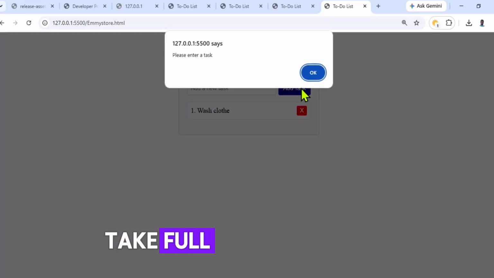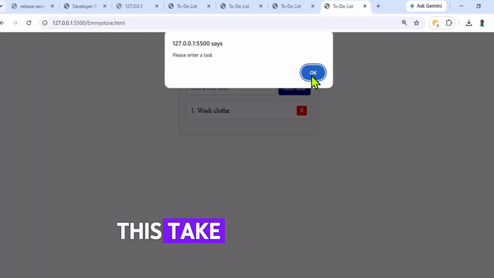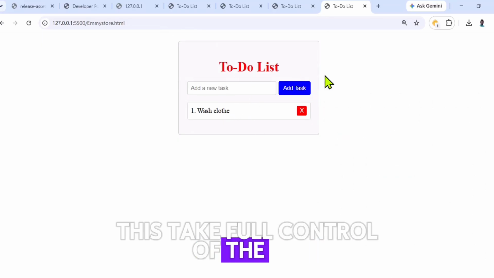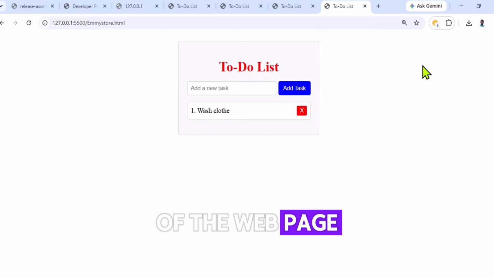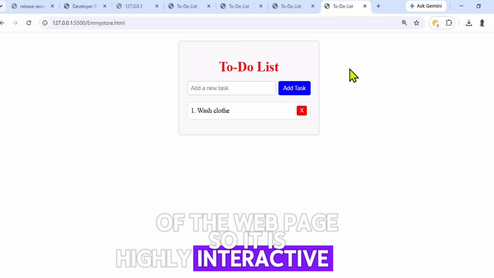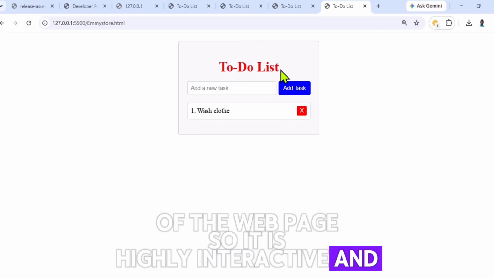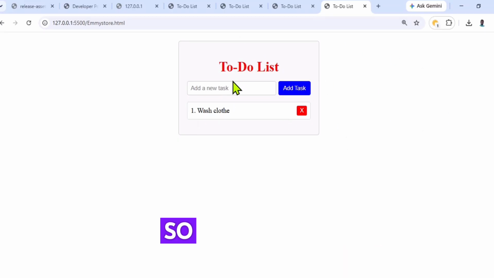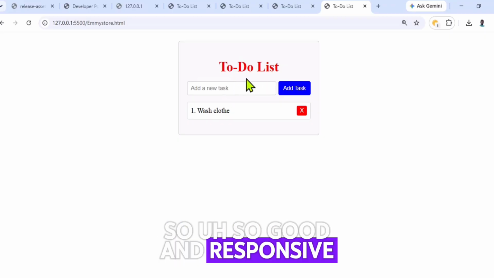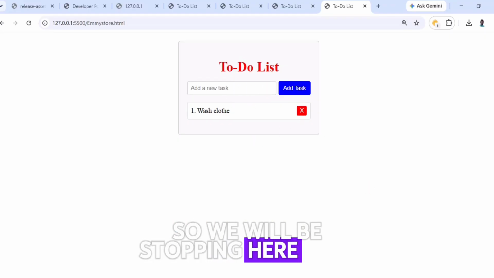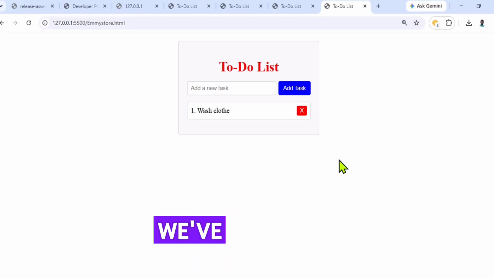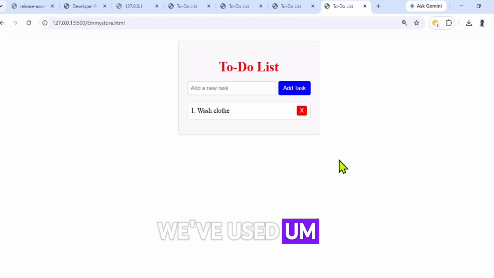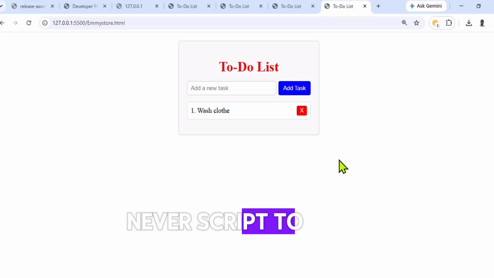So this takes full control of the web page. So it is highly interactive and good and responsive. So we will be stopping here now. As you can see, we've used Scratch to build a to-do list. We've used HTML, CSS, JavaScript to build a to-do list.